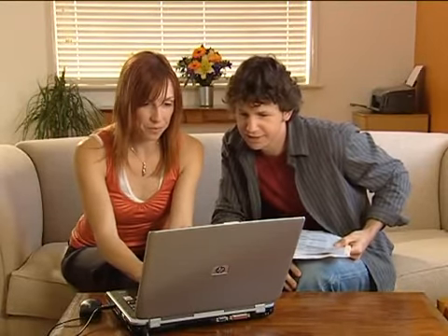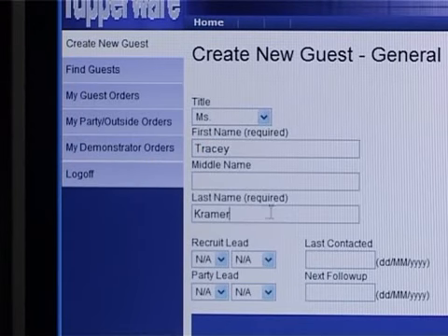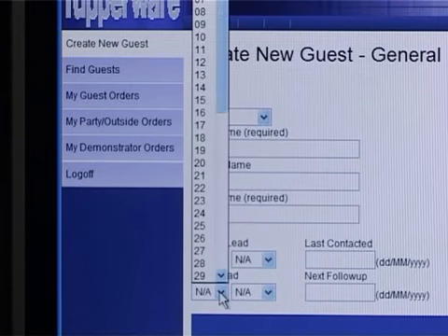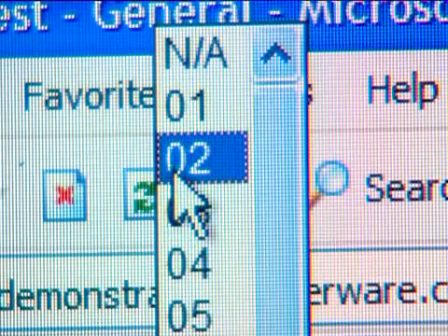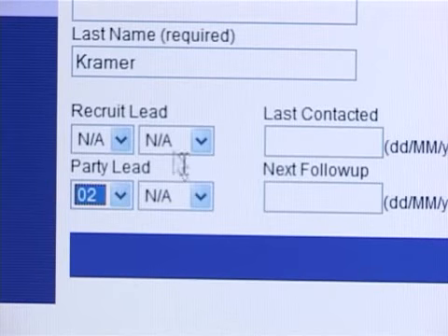So, Julie, was there anyone at the party you think might be interested in hosting their own party down the track? Or any possible new recruits who might want to get on board? Well, actually, Tracy, our first guest, said that her sister-in-law will be visiting from interstate early next year, so she was interested in having one then. Fantastic. And this is what the party lead drop-down item is for. So let's note Tracy as a party lead by selecting the week that we'd like to follow her up on. Let's say around week 2 in 2006.